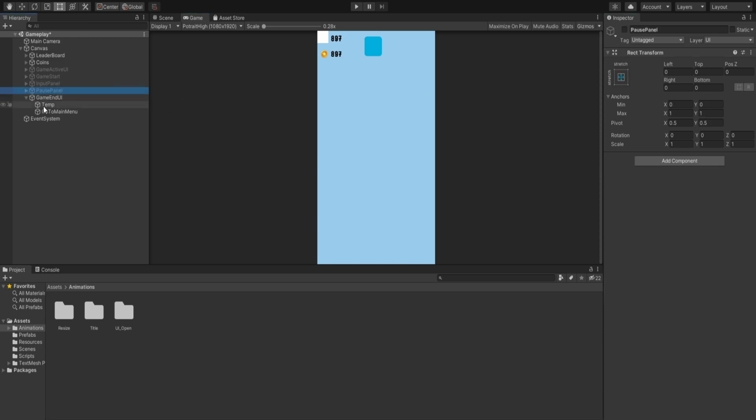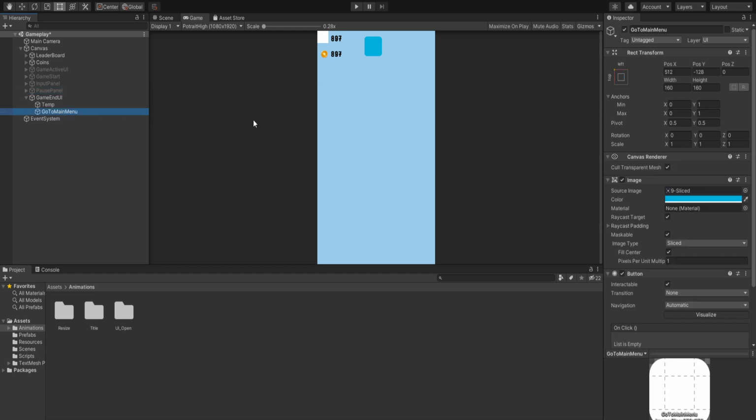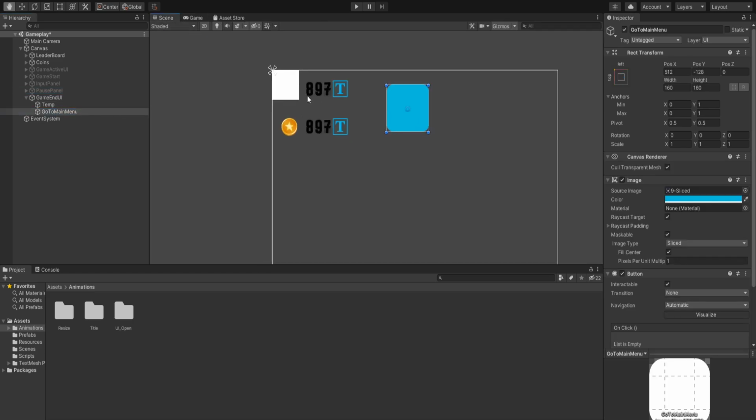Now let's go into our game and UI. So the go to main menu, let's go inside the scene. So it is around here. And do we have the color right? 19300. Okay, so the color is right. Now let's create all the buttons and the text. So the size is also correct.